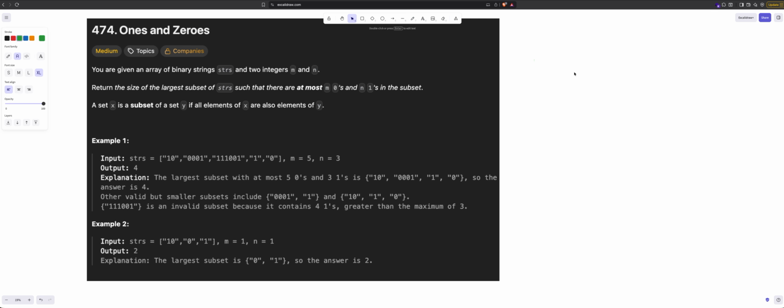Why is the font so small here? All right, change to black. Let's say we use a dictionary with the key of index, since we need to keep track of which index we are at for the string array, and then m and n, and then we want to keep the values.